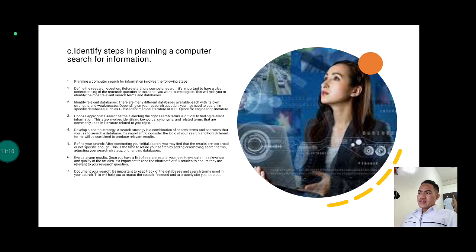There are many different databases available, each with its own strengths and weaknesses. Depending on your research question, you may need to search in a specific database, such as PubMed for medical literature or IEEE Xplore for engineering literature.